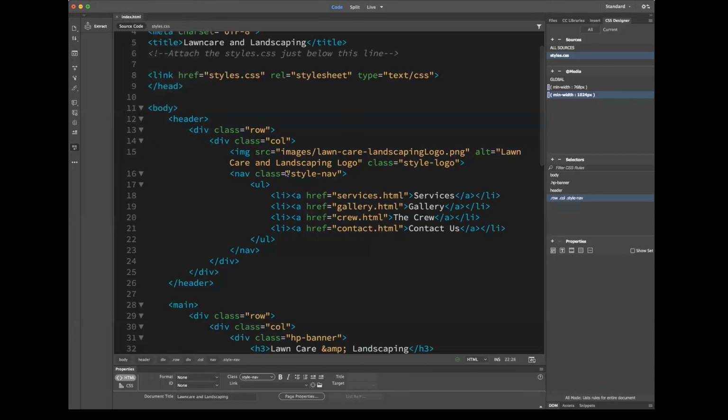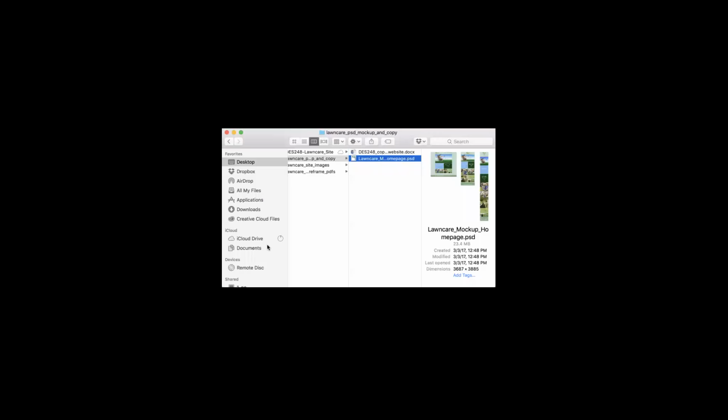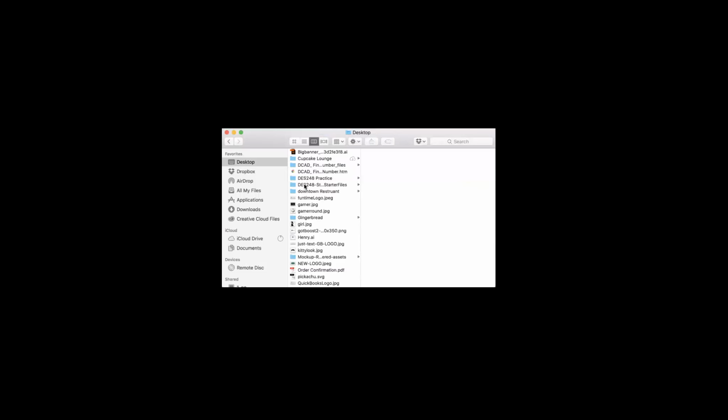Then you're going to go into your Finder. Everybody see my Finder? You're going to go into your student start files. You're going to click on your site root folder. That's the folder that contains the images file, the index.html, and the styles.css.